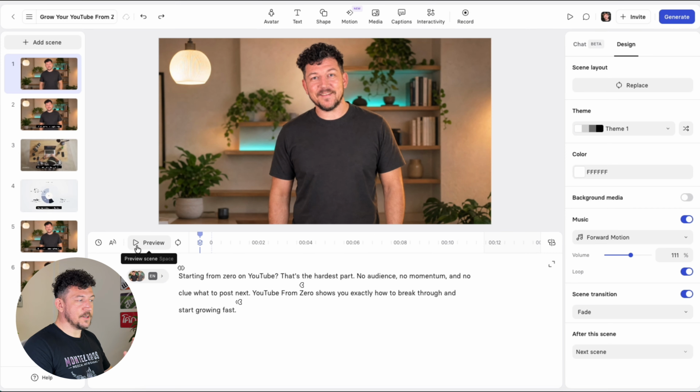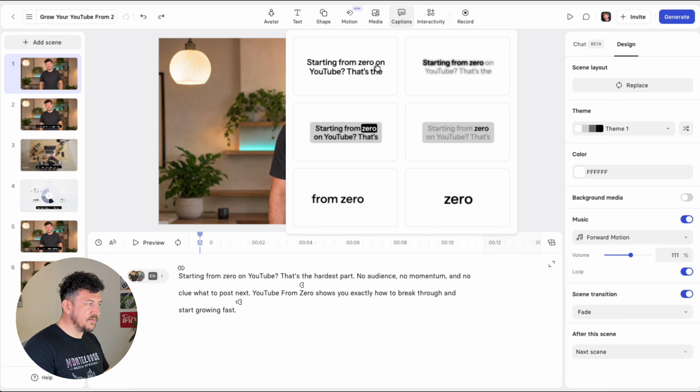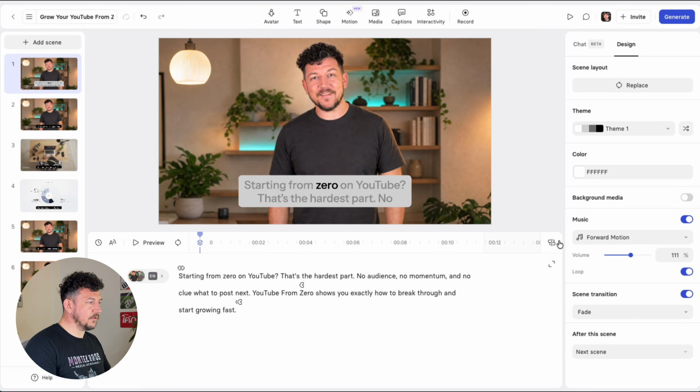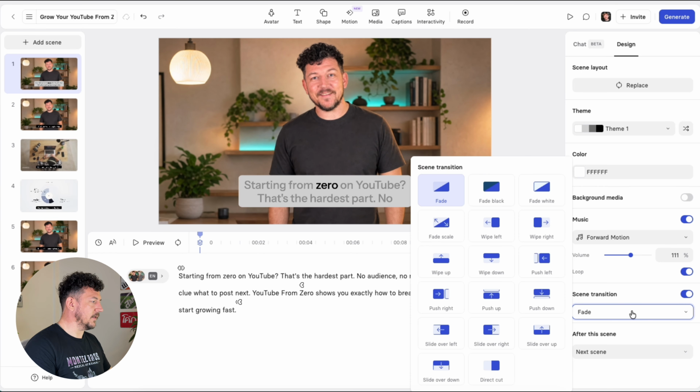And yet, I think that is a lot better. And if you want to change your captions, then you just click captions and you can preview the different styles, pick the one you like, and then you can also customize things like the size and the colors as well. And if you want to change your scene transitions, just use the scene transition drop down on the right and just pick whatever style fits your video.